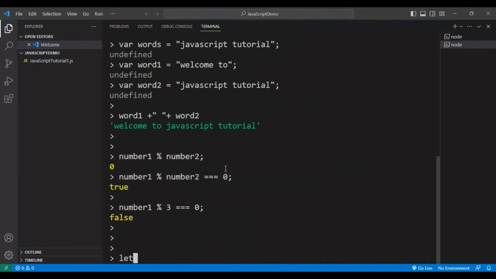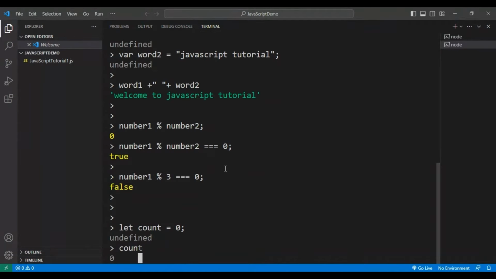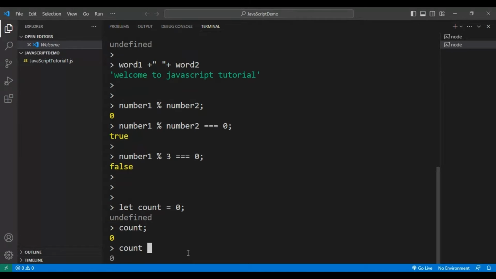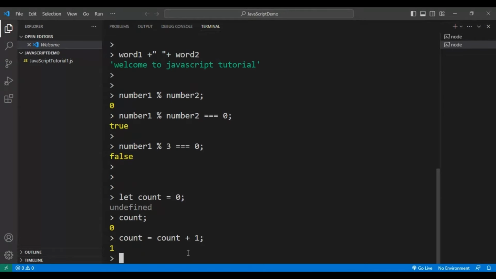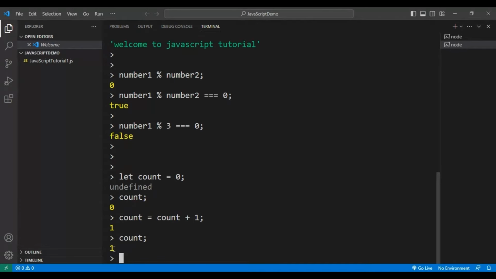So here I'm creating one variable called count equal to 0. And if I print the count value, it contains the 0 value, right? So let's see how to increment the variable value by 1 by using the increment operator. Let's discuss the first way. What we can do is simply write count equal to count plus 1. And if I print the count variable value, it contains 1. So this is the first way you can increment the variable value by 1.